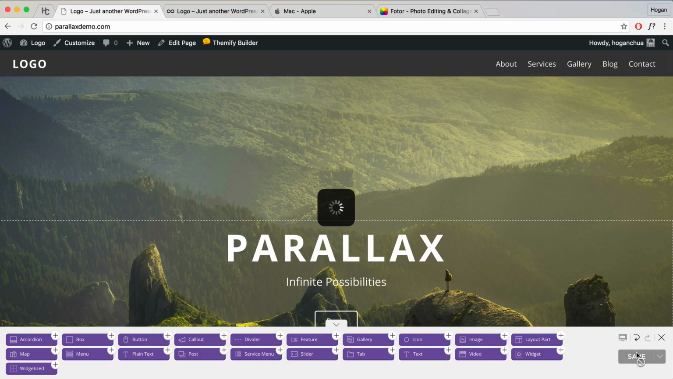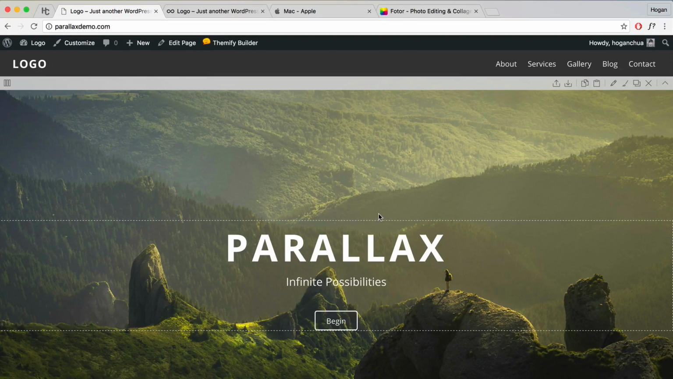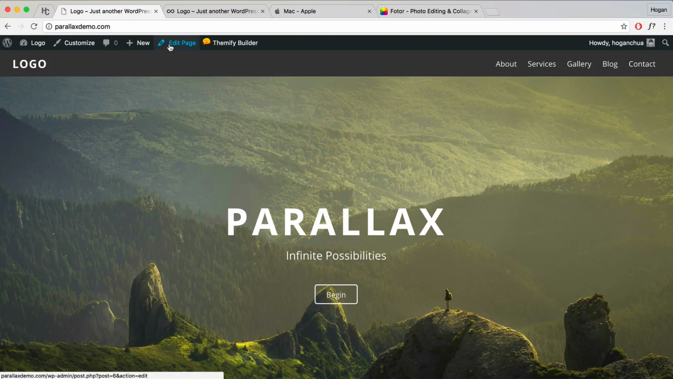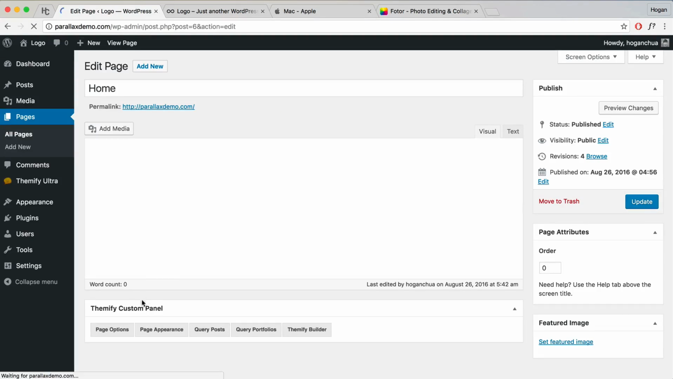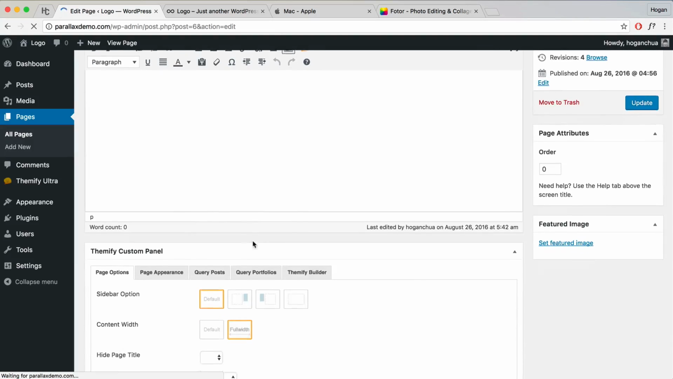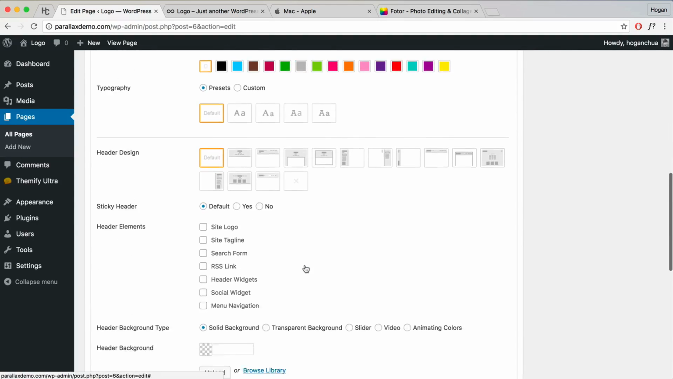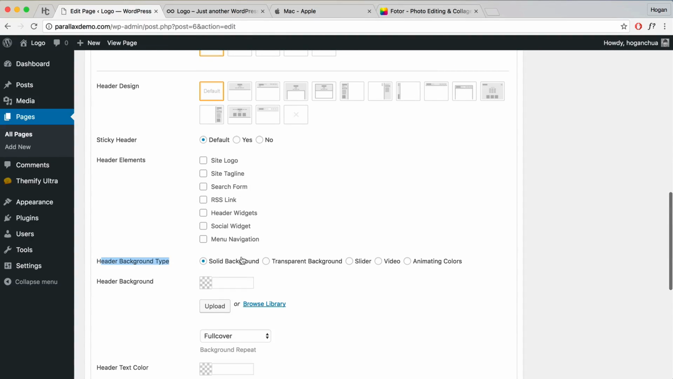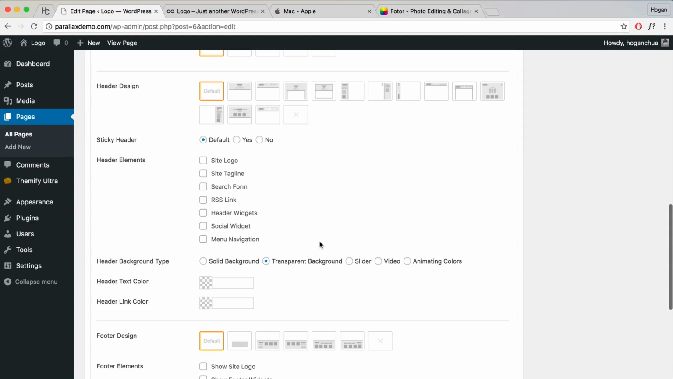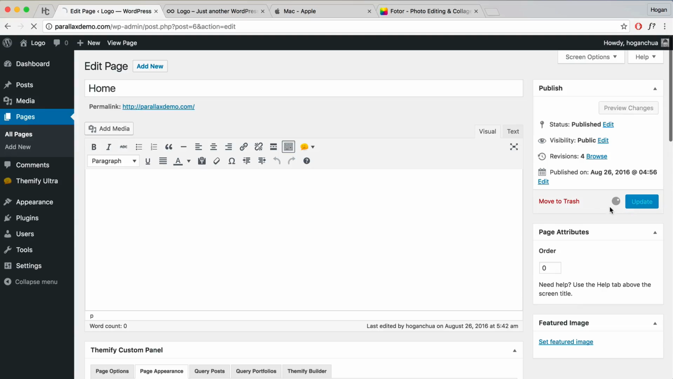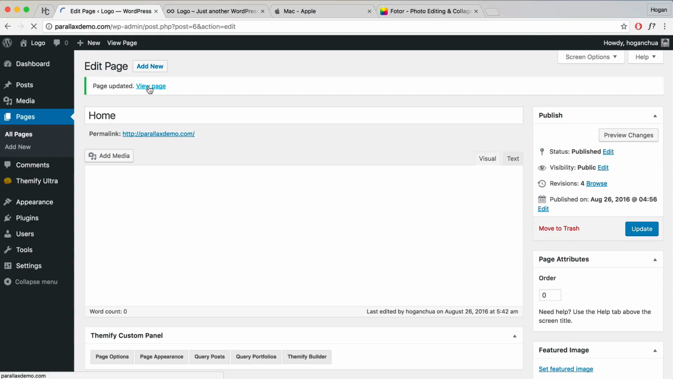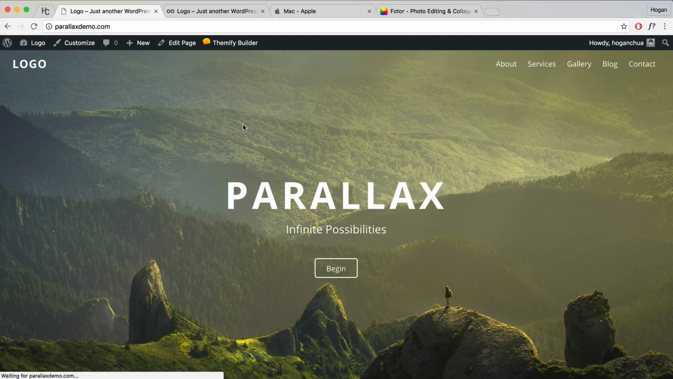Now I'll show you how to set the transparent header. For every page that you want to set transparent, you need to go to edit page, and then scroll down to the Themify custom panel. Click on the page appearance, scroll down, and then for the header background type, select transparent header. You can also edit the header link color if you need to. After, click on update, and then we're going to view the page. That's a really nice transparent header now.